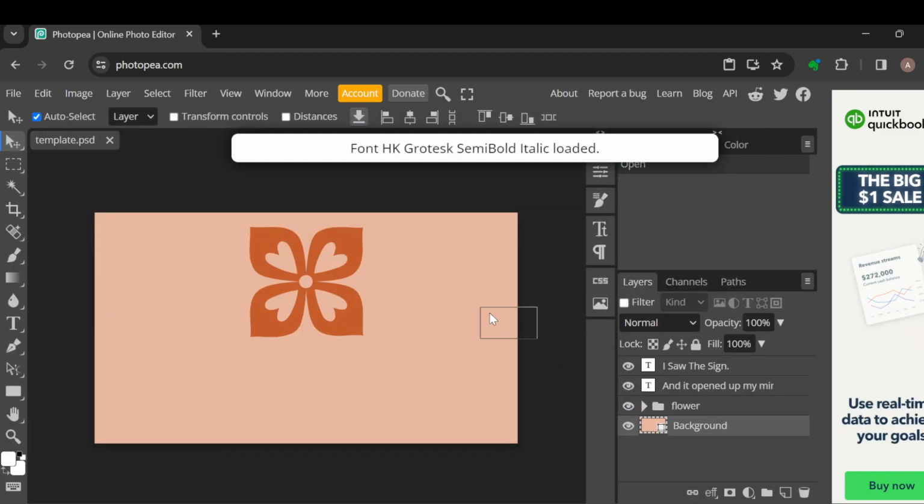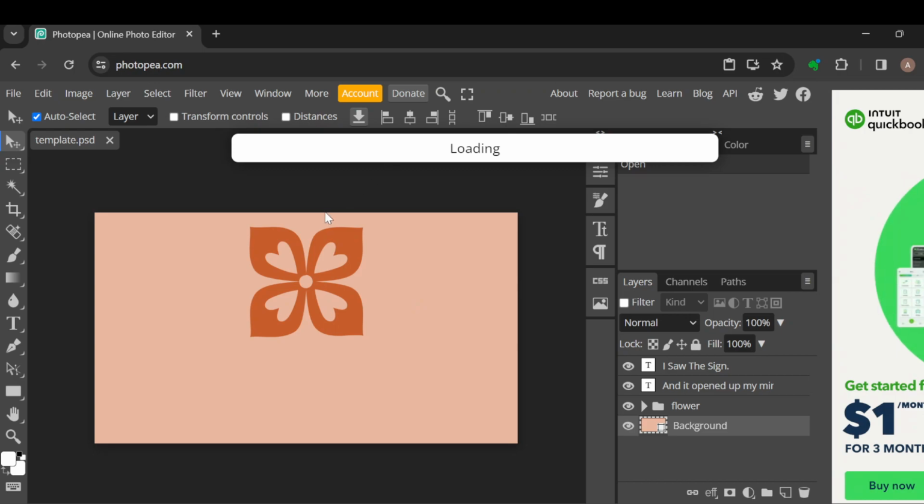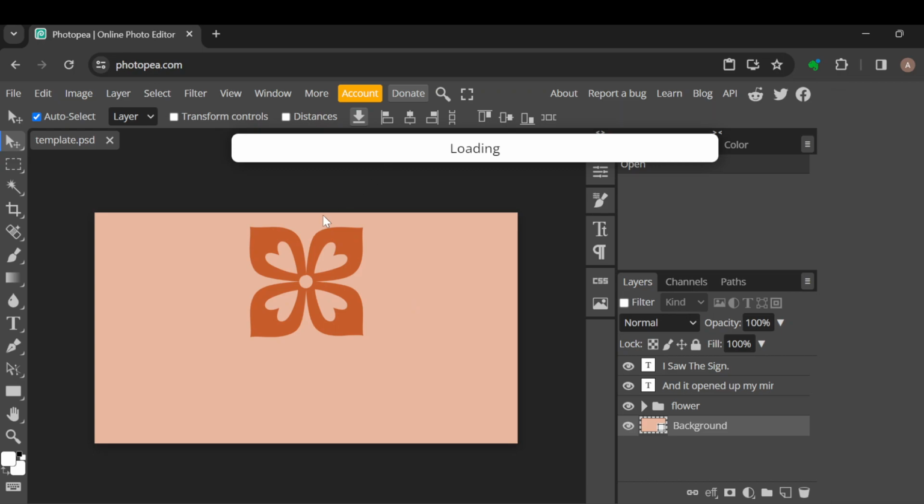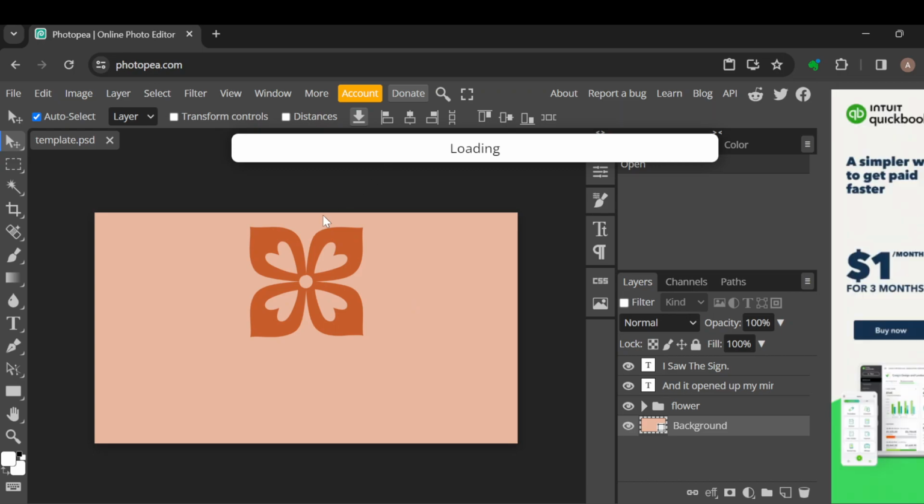Once you've selected it, it will load and then you'll be brought to the editor's page. On this page, the next step is to move to the left side of the screen where you can see some icons. All right, you can see so many icons here. These are the icons that will allow you to edit this template to suit what you want.